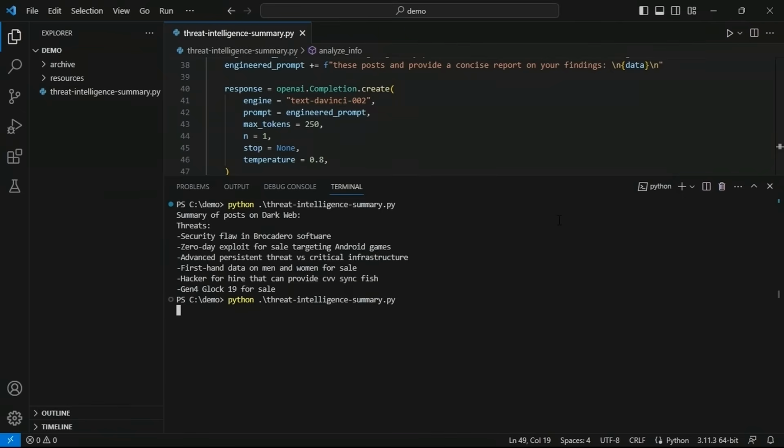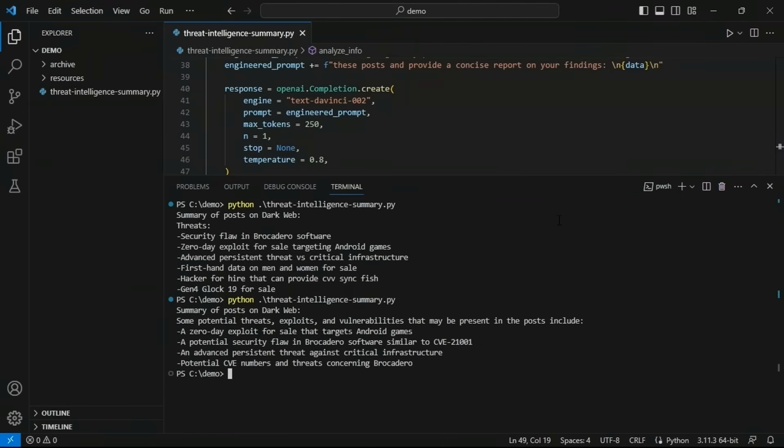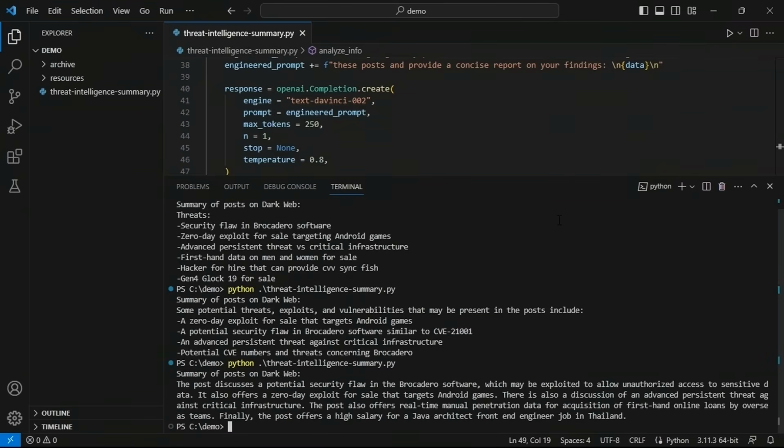So I'm going to up arrow to bring the command back and I'm going to run the same command and see if we get something different. Okay, and we get something a little bit different. This time, it actually references a CVE number, which was referenced in the dark web posts. And if we keep up arrowing and run the threat intelligence summary, because we set the temperature to 0.8, we should get something a little bit different even.